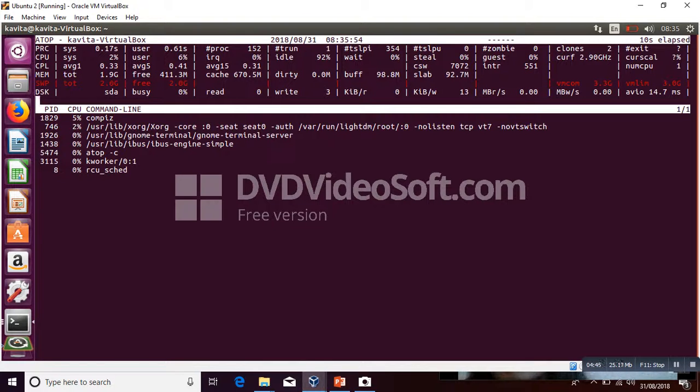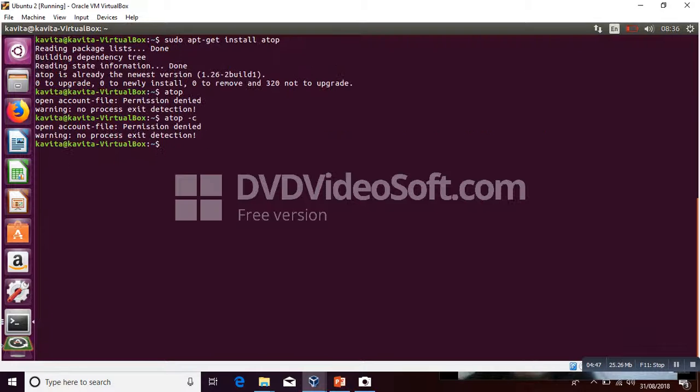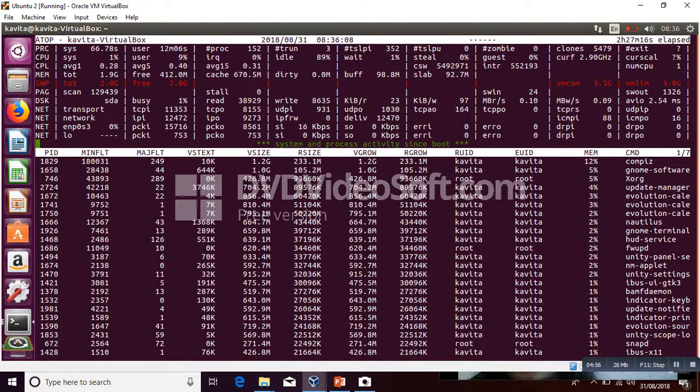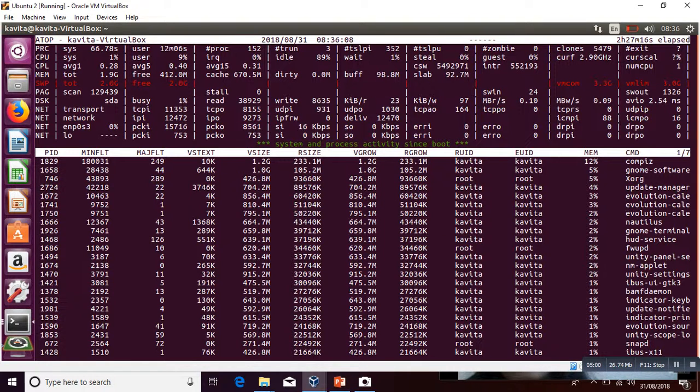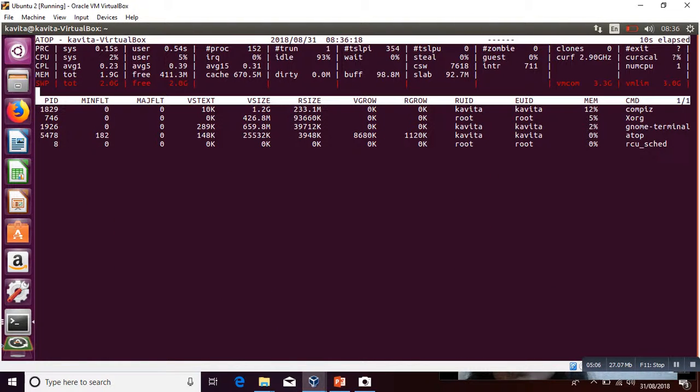Next I will show you is about the memory. So atop -m. It will give you all the list information like permission ID, minimum and maximum fault numbers, stack, size, resize, grow, reusers, and everything. And at the end, it will show you the perfect result by monitoring all the system. It's here, PID and fault and size and everything.